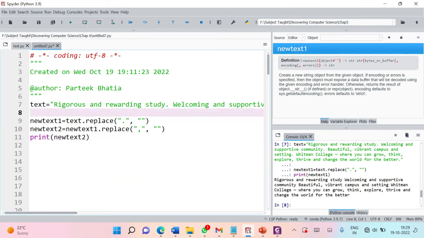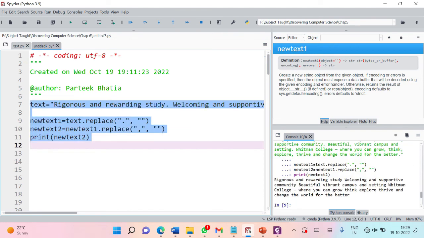You can see that the original text is in text. We are eliminating every occurrence of dot and storing it in new text1. Then we are using this new text1, replacing the comma with nothing further. So the comma will be removed from new text1 and we are storing this value in new text2. It means that in new text2 we don't have any comma or dot. So let's print this value. Let's execute these statements. You can see that every occurrence of comma as well as dot has been removed from this text.